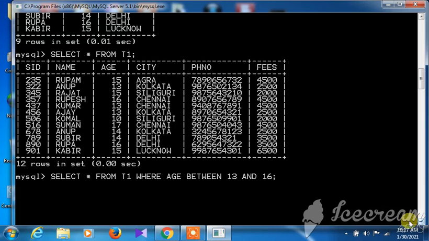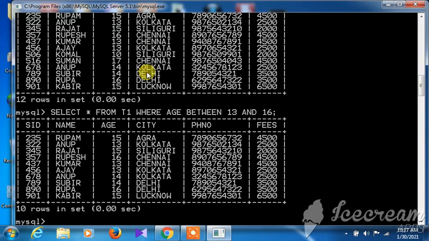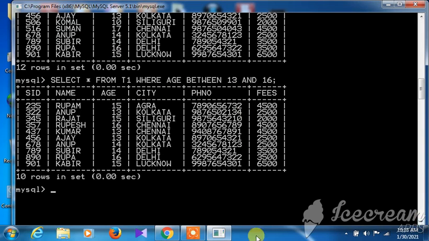No need to bother, you just give the query. If records are available, they will be displayed. Otherwise, an empty set message will be displayed. Now you press enter, and you see out here whose age is between 13 and 16. You can check, between 13 and 16, only 17 has been left out. If you want to count how many such records are available, you can do so.